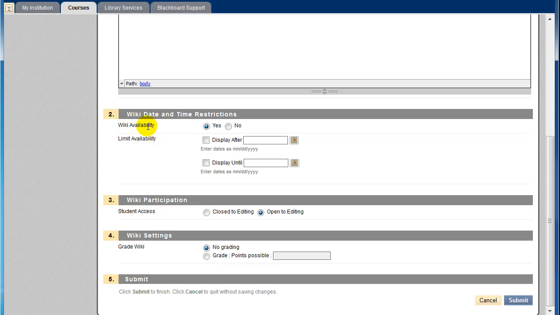You can make your wiki available, and you can set specific dates to display after and display until if you choose to do so. In section 3, we want it open to editing. After the due date, you would want to close it.